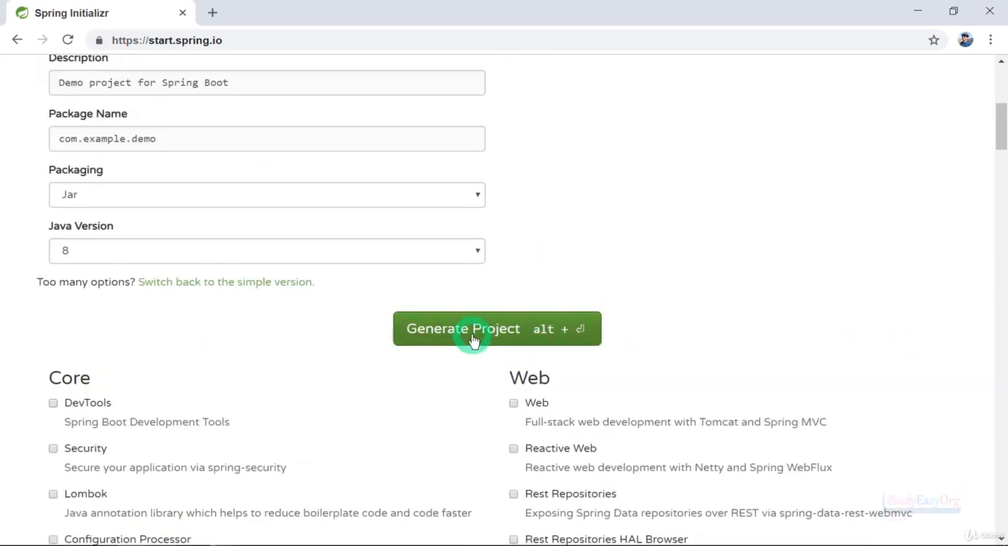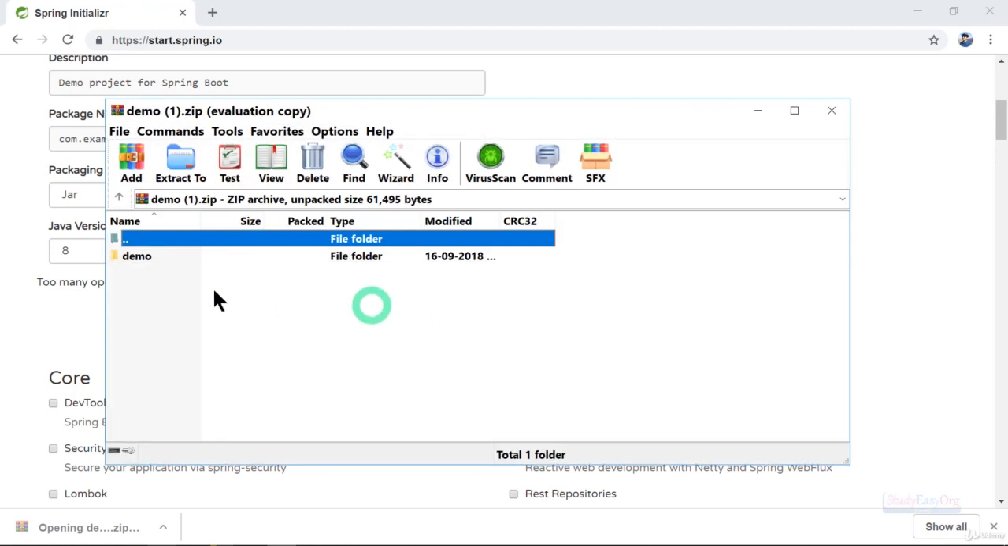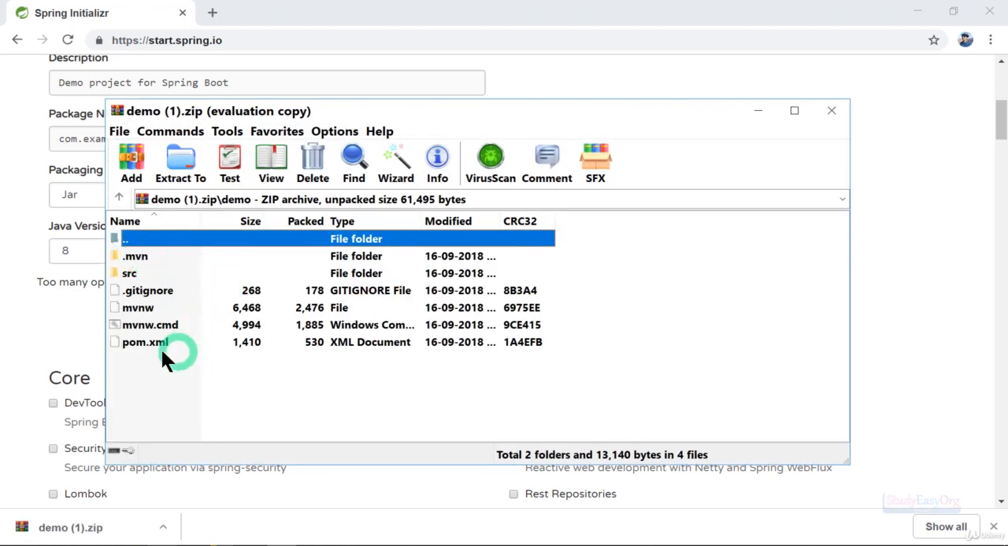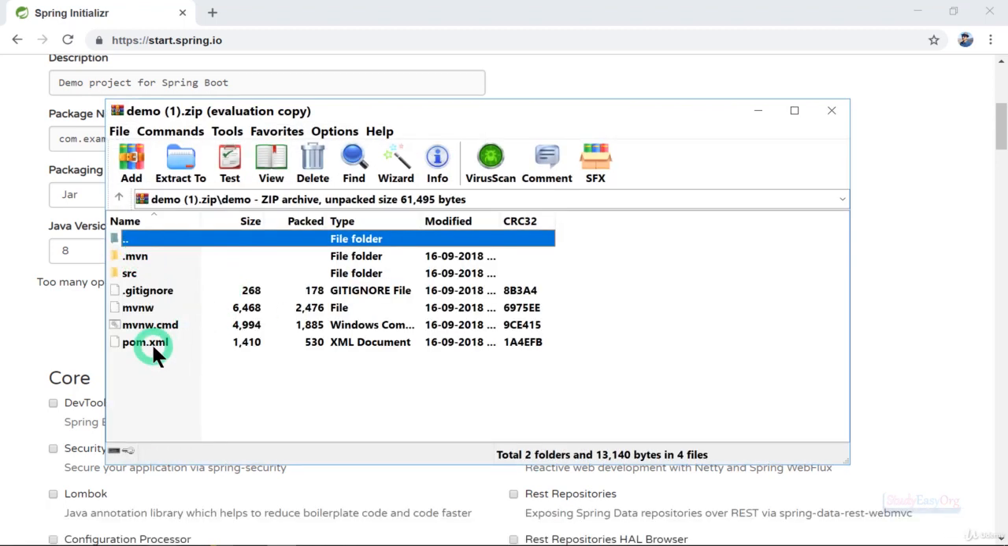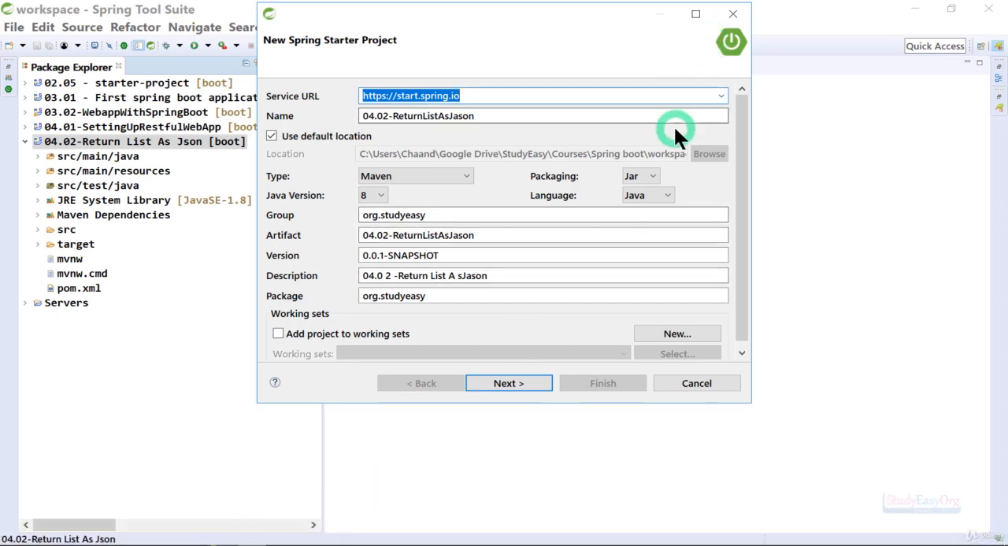And if we click on generate project, what happens in the background is a file will get downloaded, and this is nothing but a Maven project with the default configuration already in the pom.xml file. Now here is the thing. If we would like to initialize the project, the only thing we need to do is import this particular file into our Eclipse, and we are good to go.